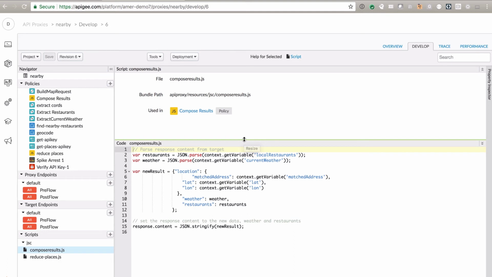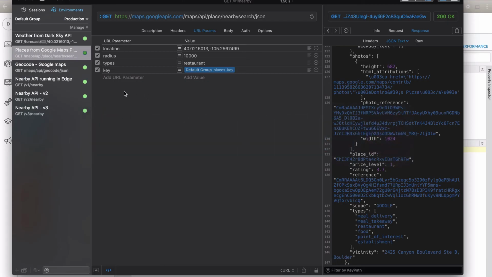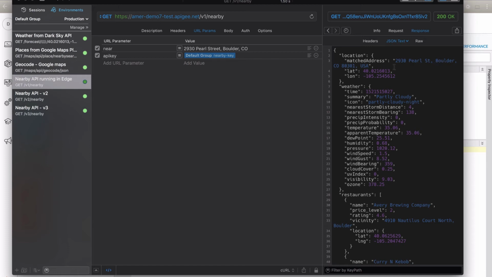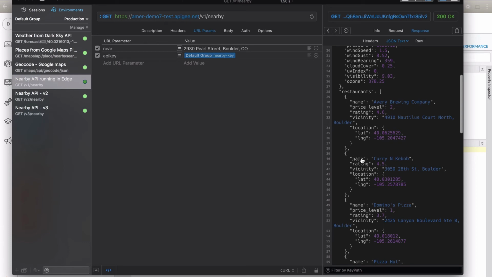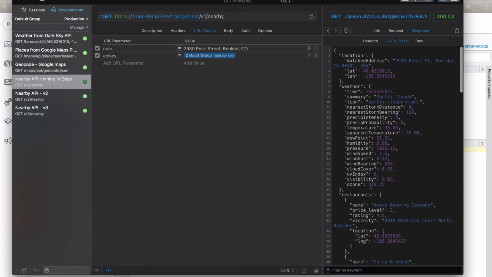Let's look at this quickly over here to see what the response looks like. There are three pieces of information in here. There's the location, which is going to show the street address that was matched for the one that we typed in, and the latitude and longitude. The weather section shows the current weather, and that's just the weather that we kept from the call to the Dark Sky API. And then the restaurants. For the restaurants, we've deleted all the extra stuff we don't need, and we've just kept a few fields in here. So that's the three sections that come back: location, weather, and restaurants.